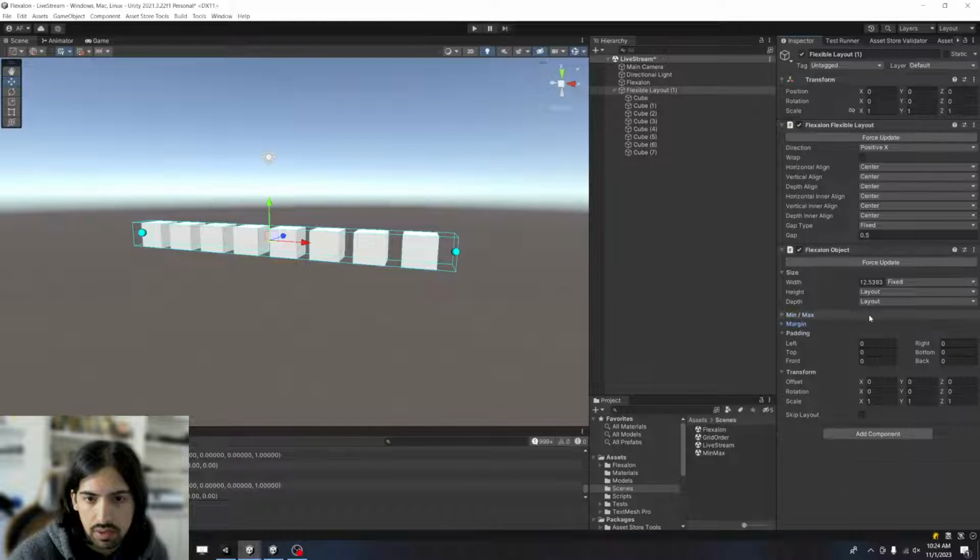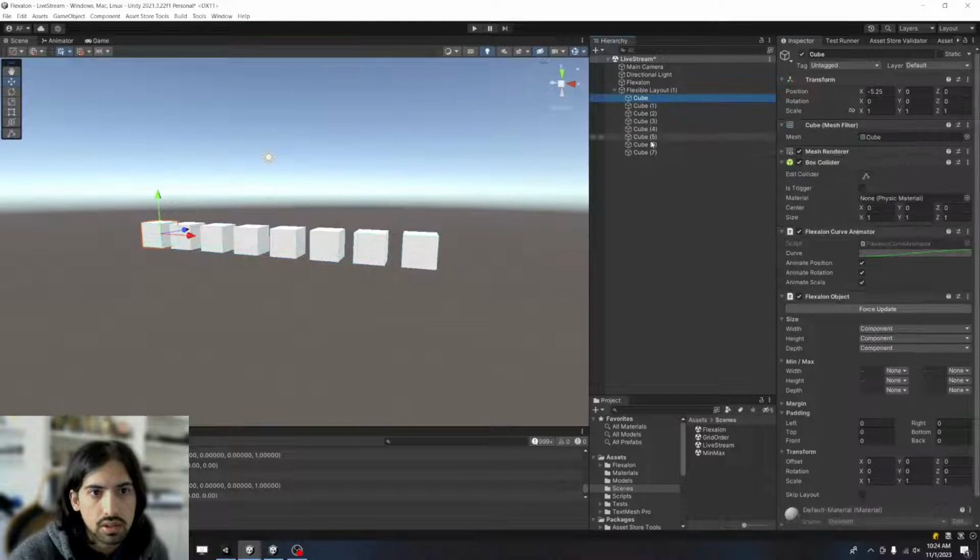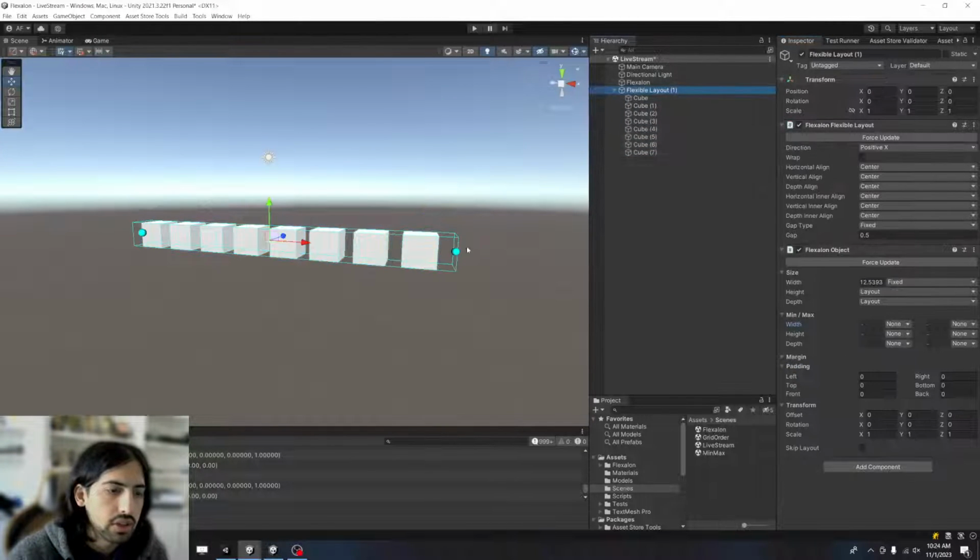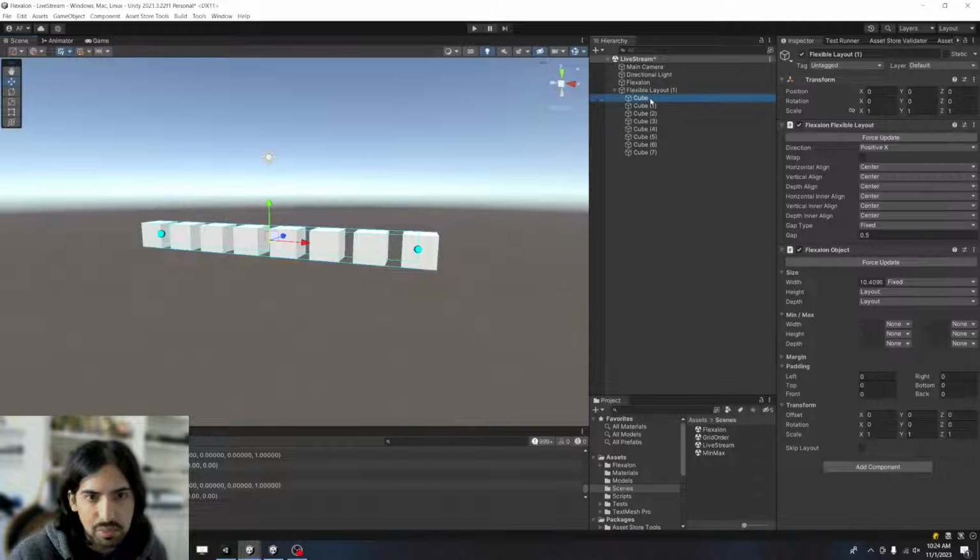I specified the wrong object, it's cubes. I specify the min to be 0.1. Then if I shrink this flexible layout, if I grow it, nothing happens. But if I shrink it, the objects should shrink.